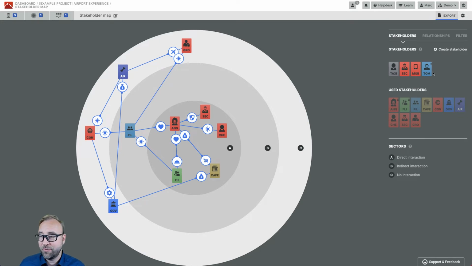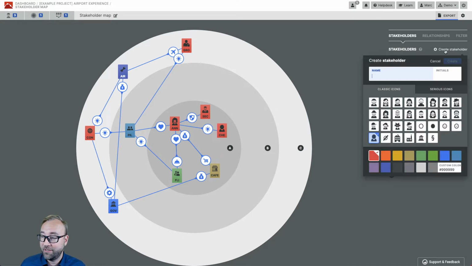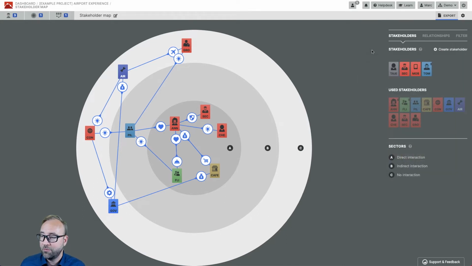In this case we see all personas and stakeholders together here. You can add more stakeholders just by clicking on Create Stakeholder, add a name, choose an icon, choose a color and click on Create. Once you created them, you can drag and drop them on the map. If you'd like to delete a stakeholder that's on the map, just pull them out of the map.